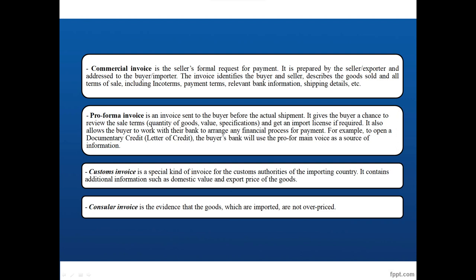Pro forma invoice is an invoice sent to the buyer before the actual shipment. It gives the buyer a chance to review the sale terms, quantity of goods, value, specifications, and get an import license if required. It also allows the buyer to work with their bank to arrange any financial process for payment. For example, to open a documentary credit, letter of credit, the buyer's bank will use the pro forma invoice as a source of information.